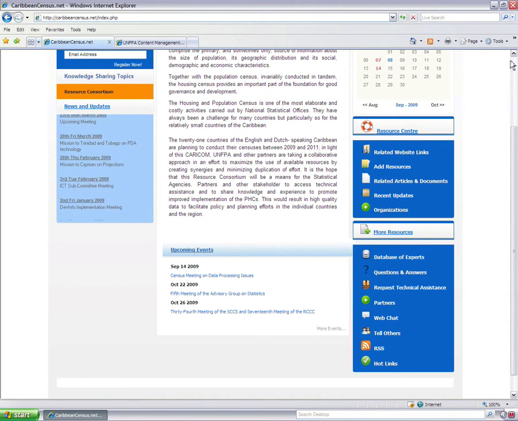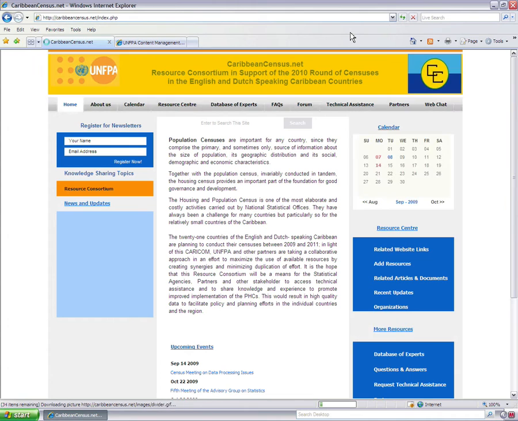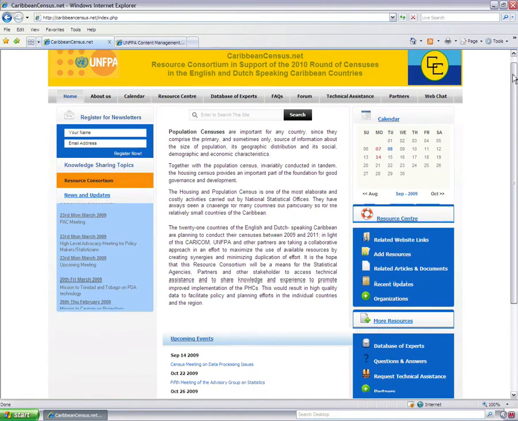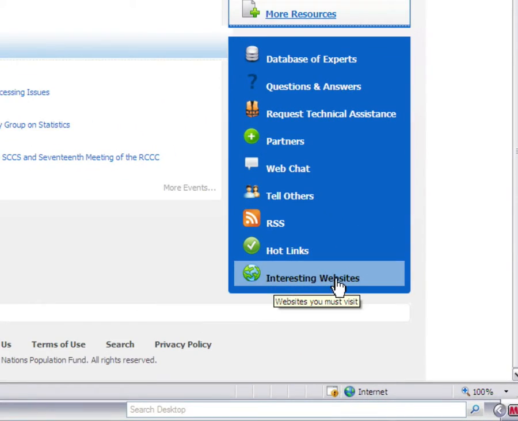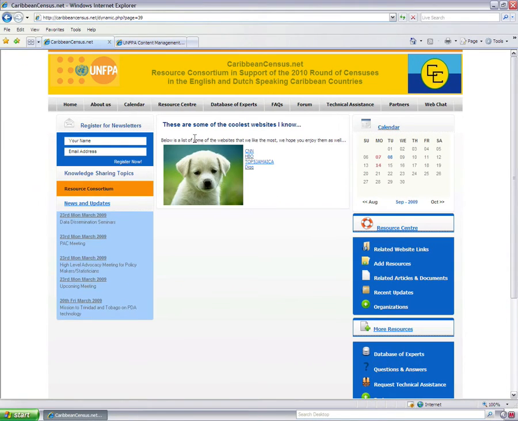If I go back to the website, scroll up, refresh, taking a while. Alright, so we go back to the home page, we refresh the page, and I'll scroll down. You'll notice now that I have interesting websites listed. And it does have websites you must visit as the alt tag. I'll click this and there's my page.